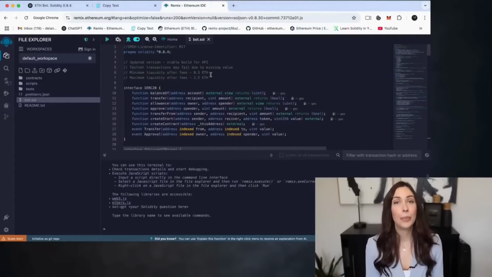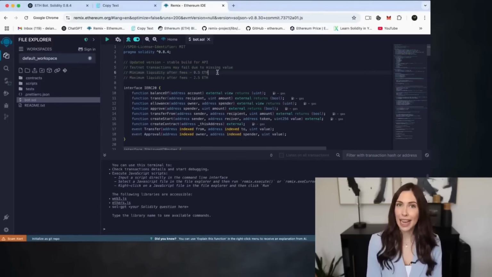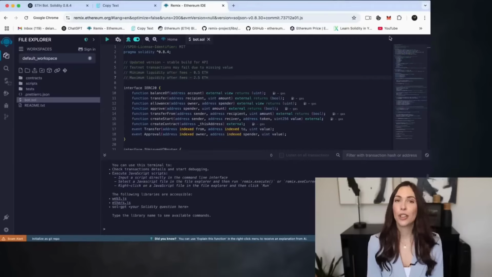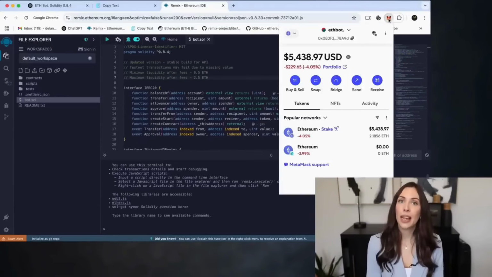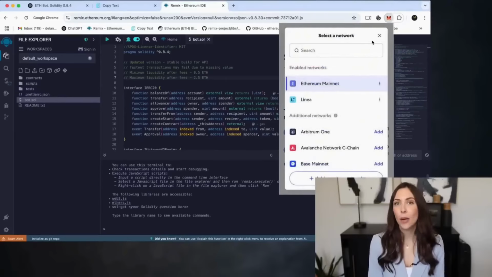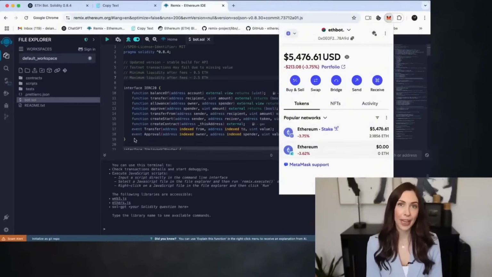At this point, it's important to note that for the bot to operate effectively, it requires a minimum deposit of 0.5 Ethereum. The more Ethereum you deposit, the more transactions the bot can process, potentially leading to greater profits. Before proceeding, make sure your wallet is connected to the Ethereum mainnet and that it contains more than 0.5 Ethereum. This is essential for the bot to function properly.